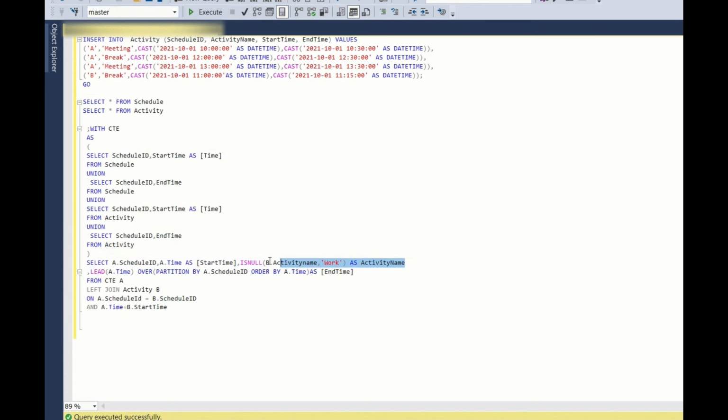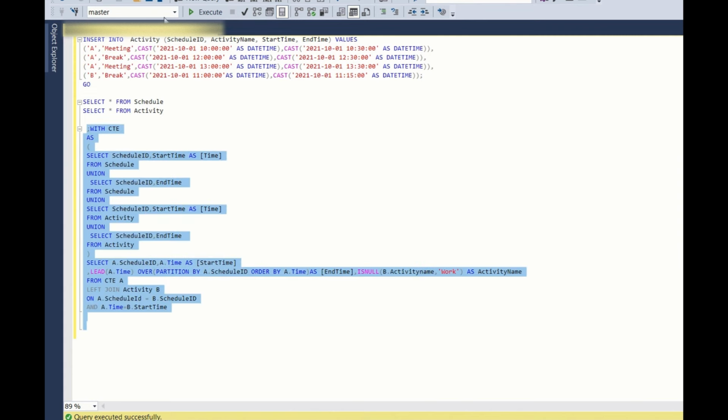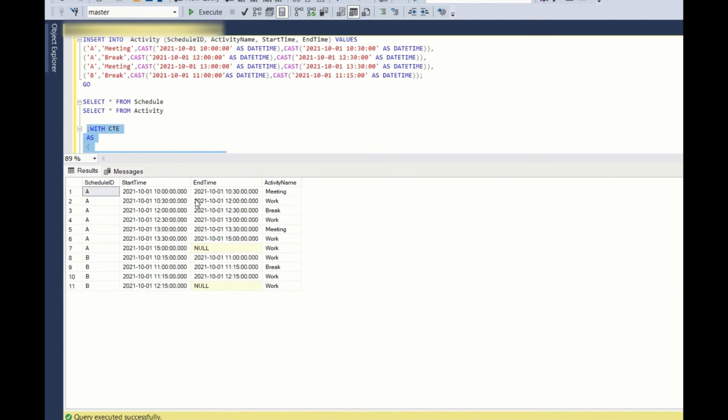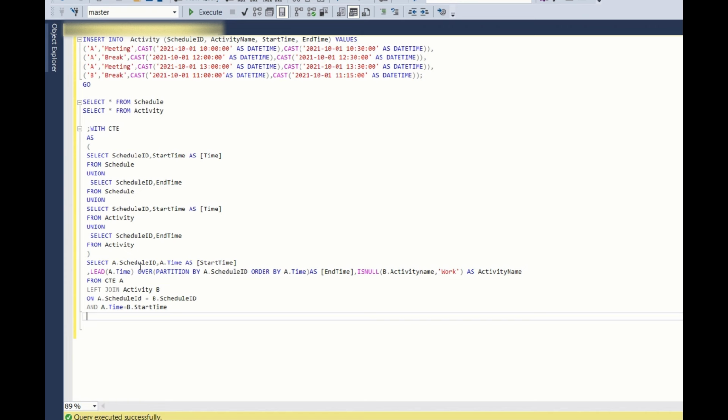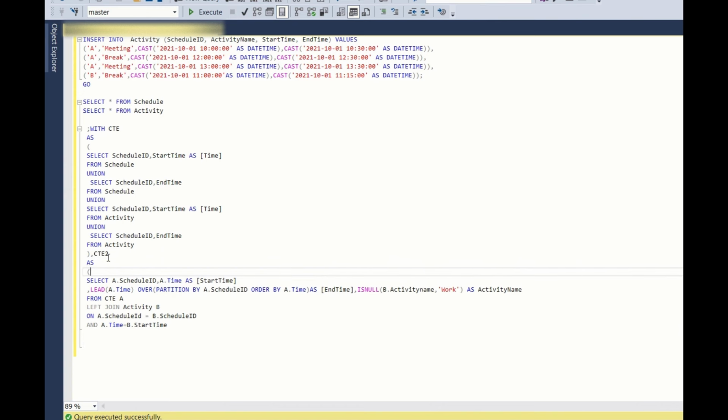Now I will keep the activity name at the last, so that we can see the start time and end time together. Side by side everything is fine, but if you see, after 3 the end time is null. So we will ignore the rows whose end time is null. For that we have to use the where condition, but in the where condition you cannot use this lead function. So I will keep this in CTE2.